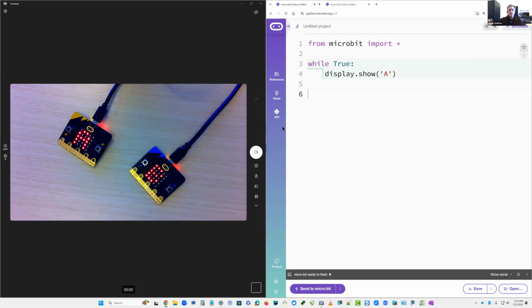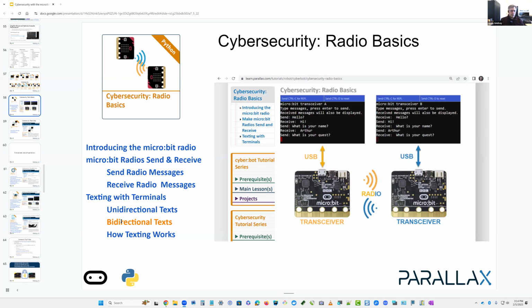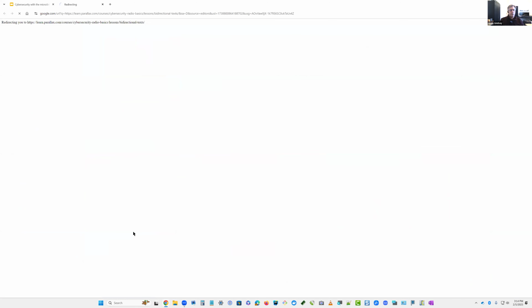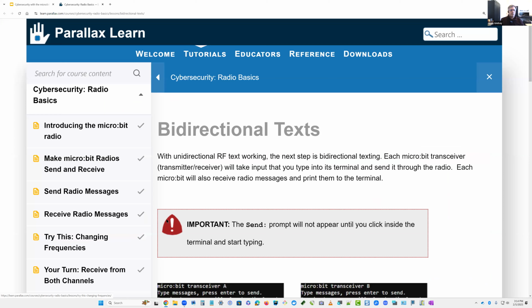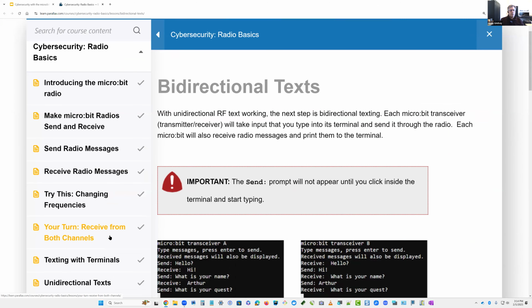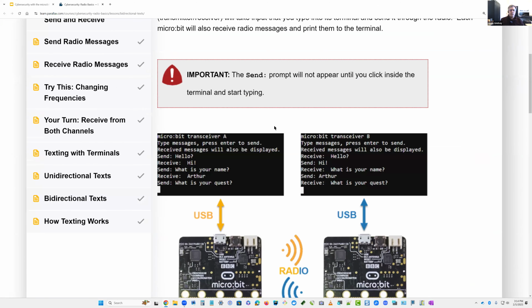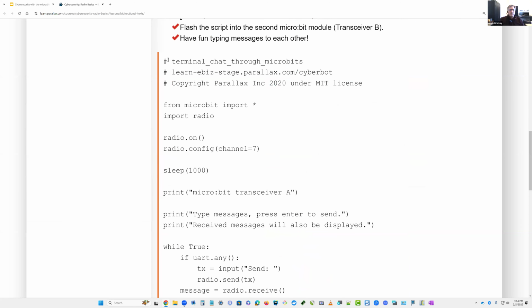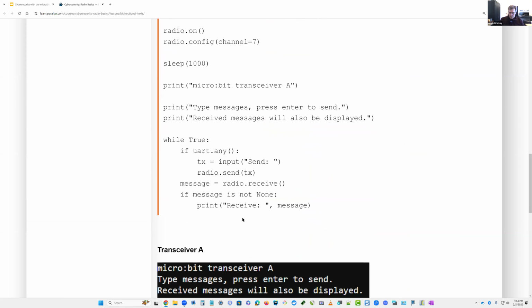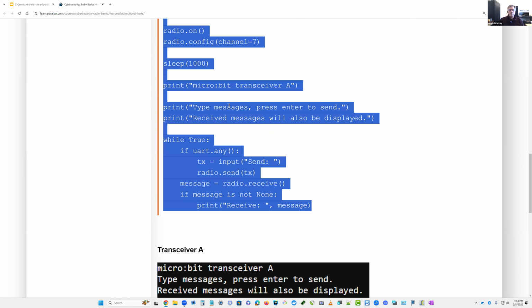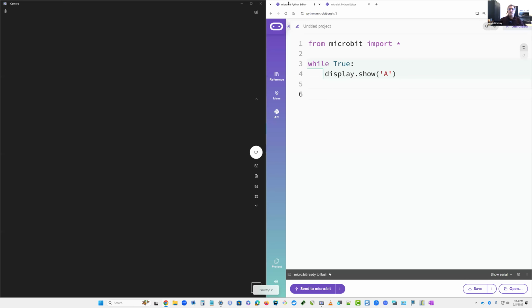And so now we'll move on to getting that bidirectional text resumed. And this is mainly for demonstration purposes. You almost certainly already have it running, but I'm just going to follow the bidirectional texts link in the slides. And that takes us to near the end of Radio Basics. And then we'll go ahead and copy that in, and just make sure our microbits are able to talk to each other. And I have something to mention about that too.